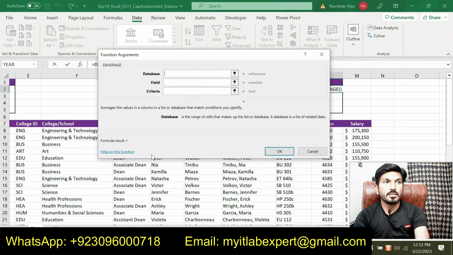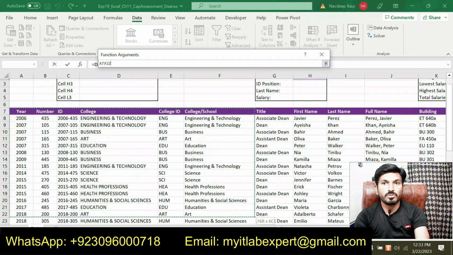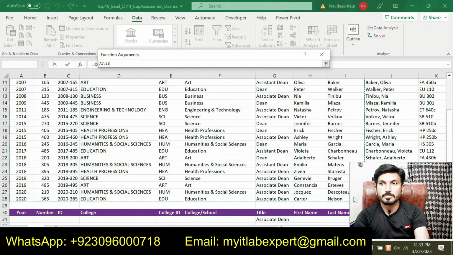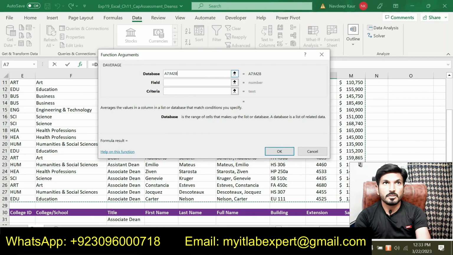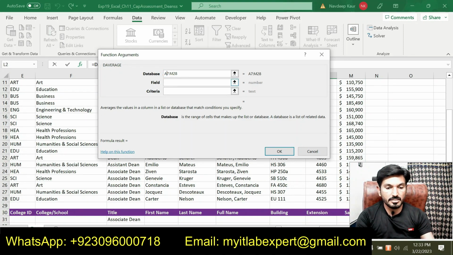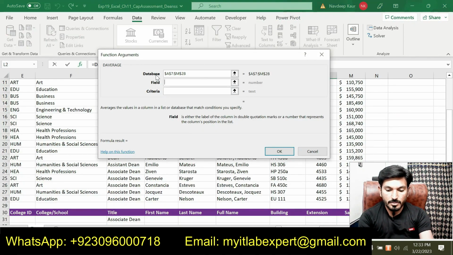So our database will be the whole data, that is from A7 up to M28. So we will select the data, A7 up to M28. So we will select this data and then we will select the field as well. So first put the dollar sign before this one. And now our field is Salary because we are going to calculate the average salary. So we will type Salary in the inverted commas.